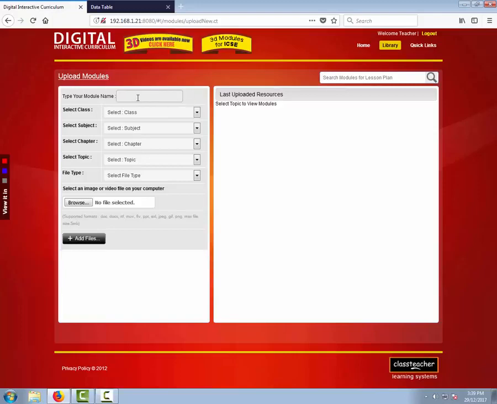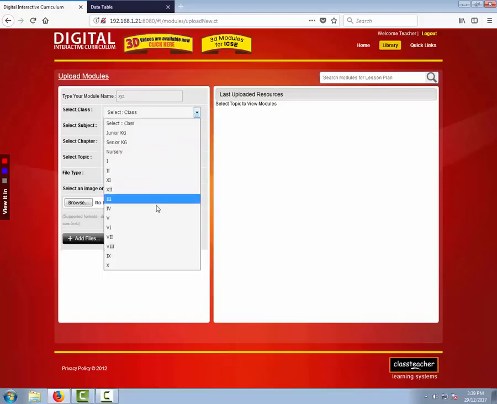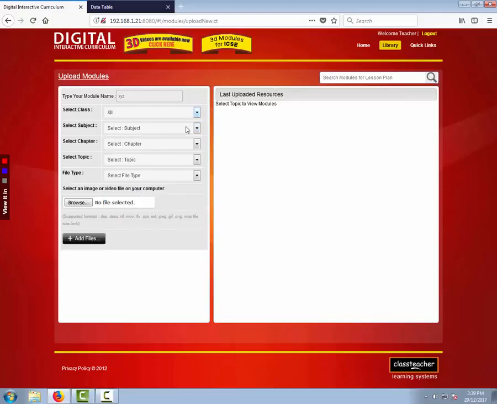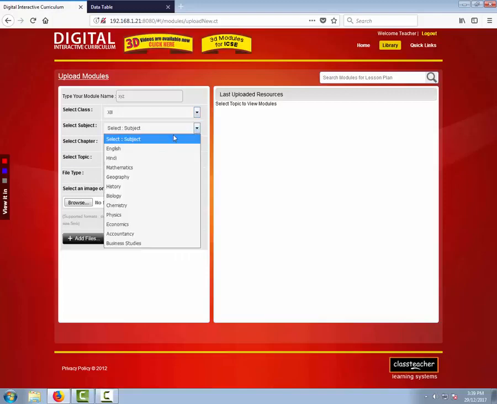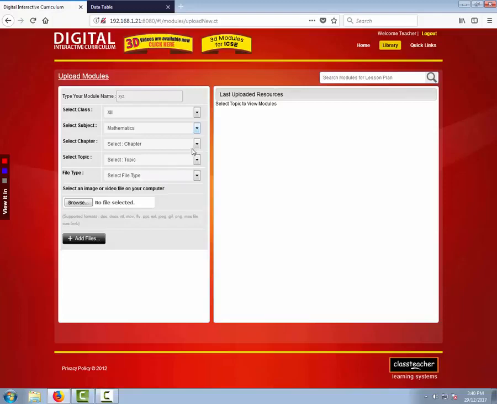As we click on upload modules, a page will open in which we need to fill in some details. First of all, at the top, a blank space is provided in which we have to fill in the name of the module that is to be added. Then, the next option is to select the class in which we need to upload that particular module. Similarly, we need to select the subject, chapter, and topic in which we have to add the module.